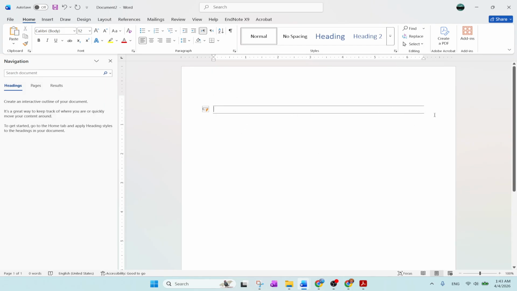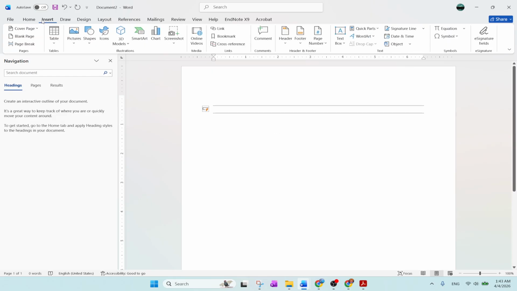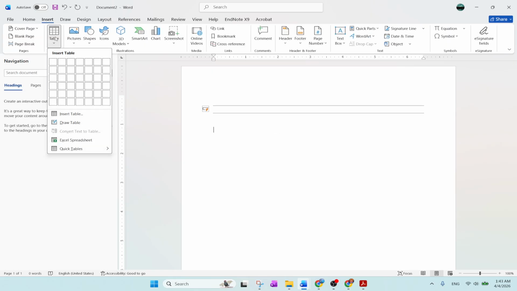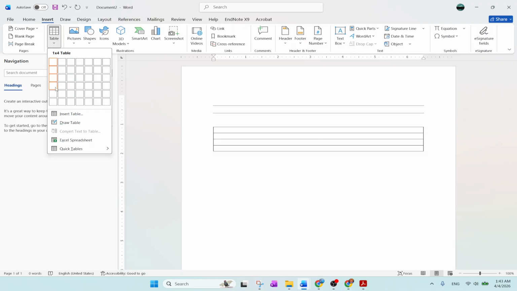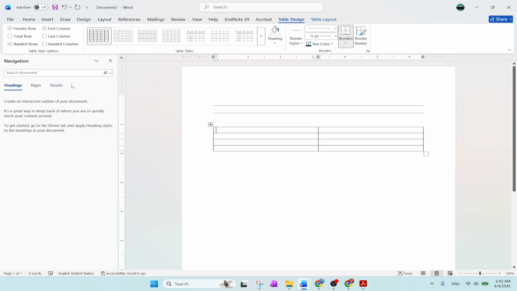So the best thing that you can do, now listen carefully to this. You will go to insert, you will go to table, and you'll make an estimate of how many rows you want, right? Supposing I want the student to enter something inside the table. So I'm making 2 columns and I'm making 4 rows. So I've clicked on it.